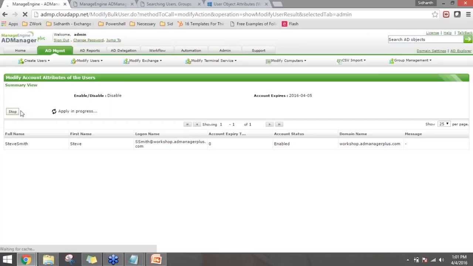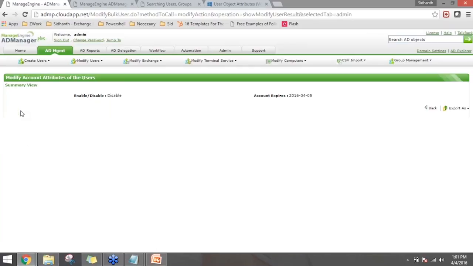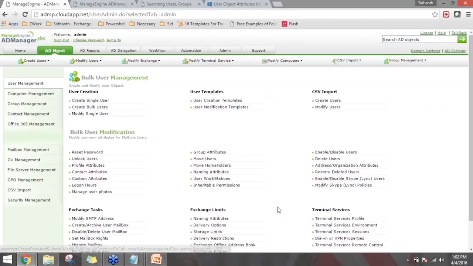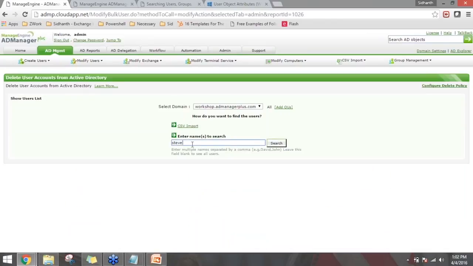Okay, that's good enough. So I have modified, I've removed the group memberships of the account, I've disabled it. What next? Now I need to delete it? Absolutely yes. I will now get back to AD management again, and now I've got an option called delete users under the bulk user modification. Now let's say I will again search for Steve, and I click on search.